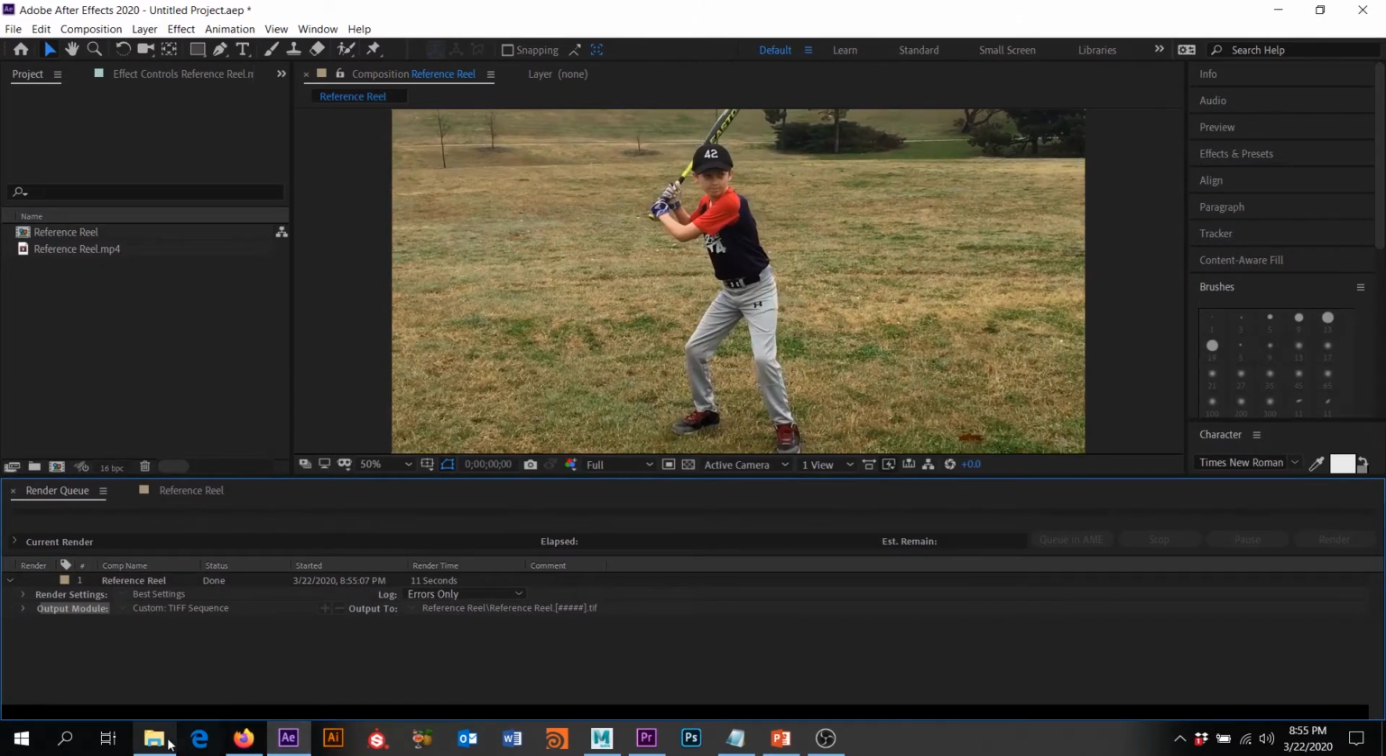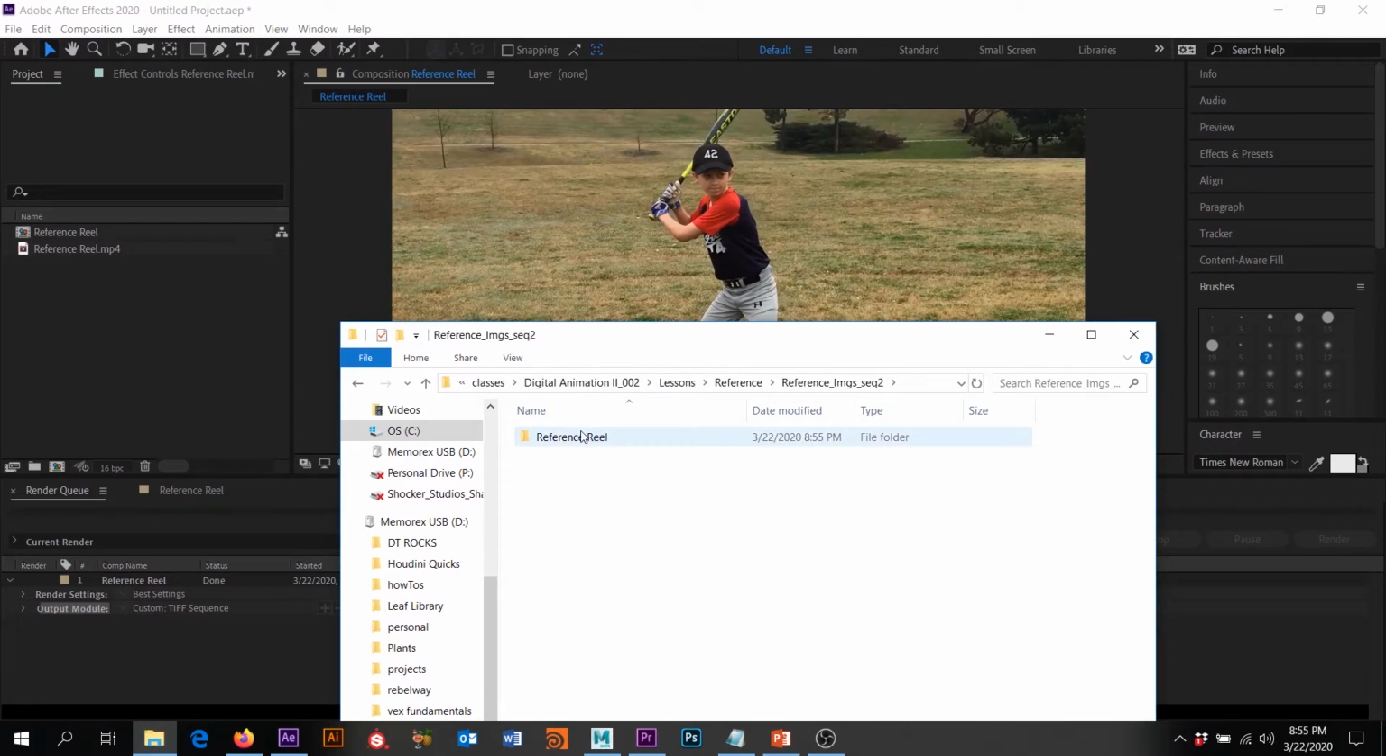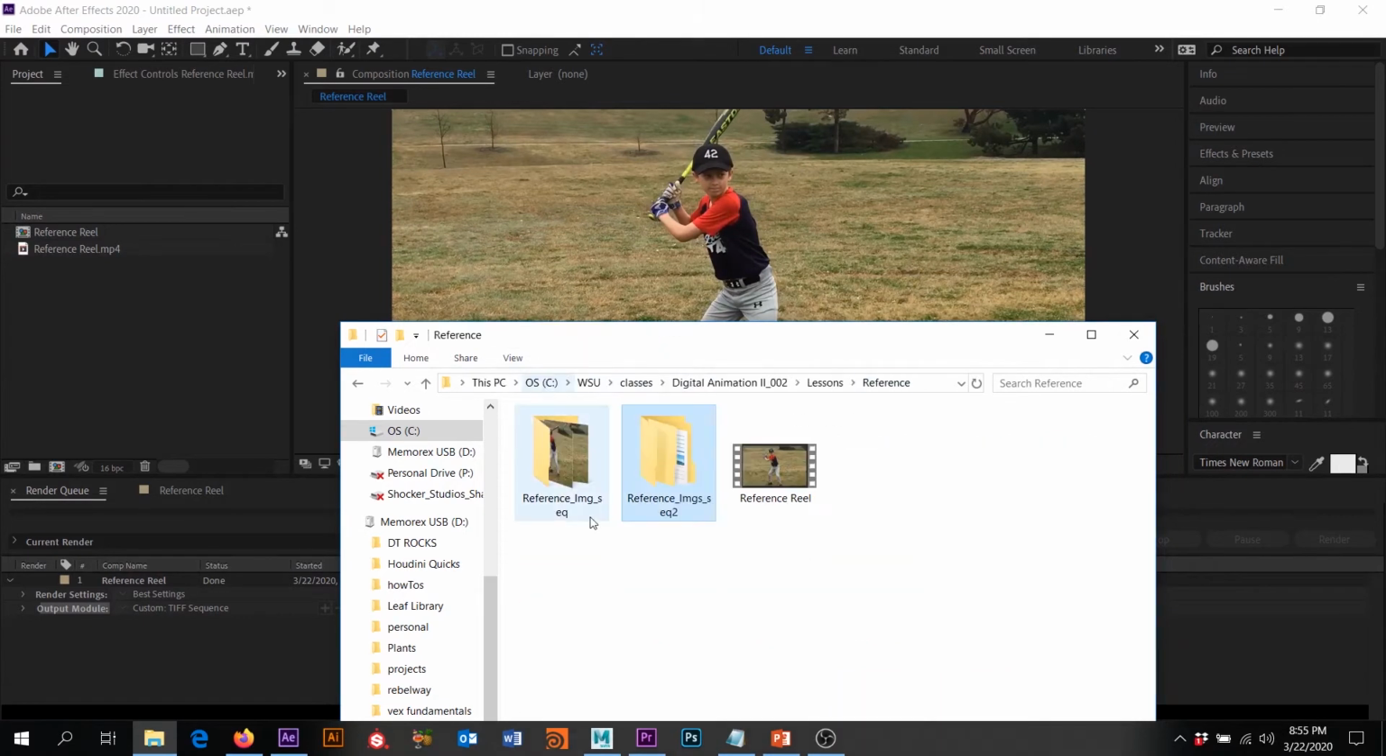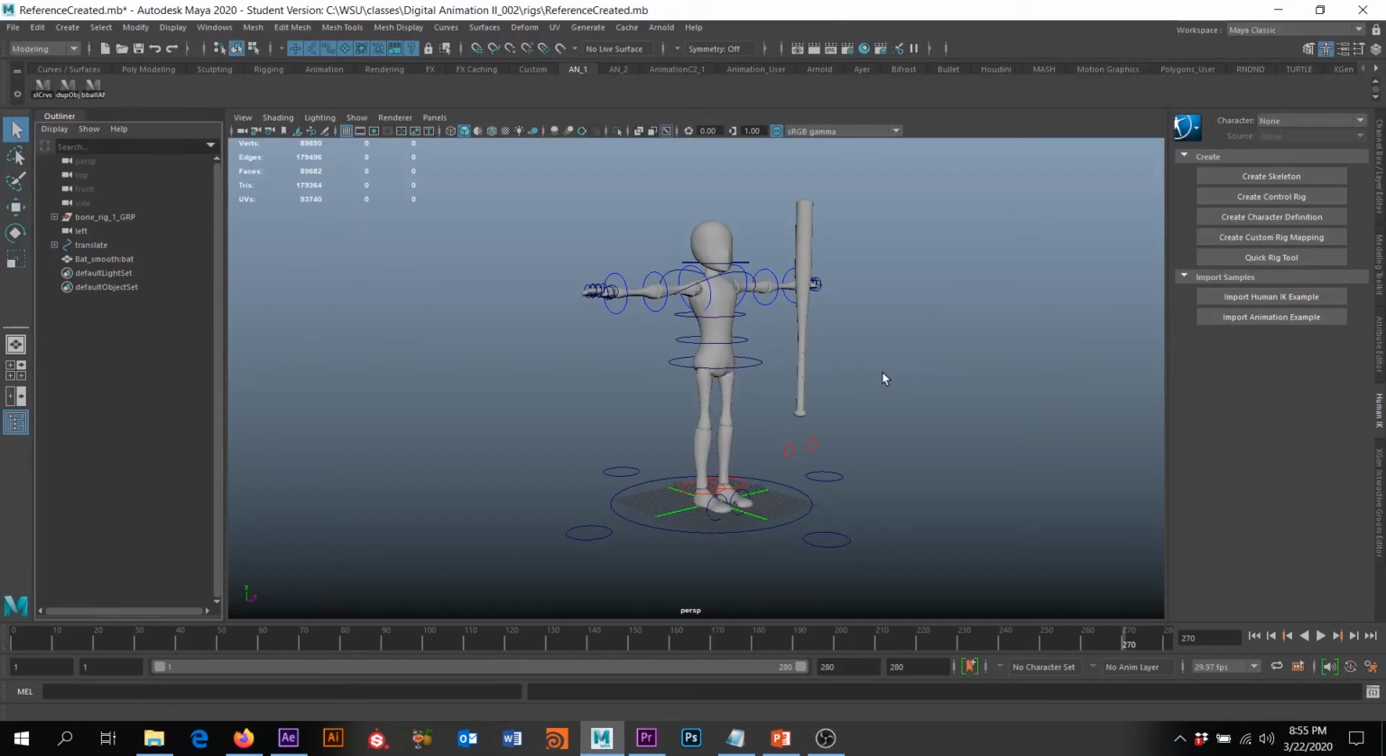All right, cool. And so from there, we can see we've got the same sort of thing that we do in Premiere. Okay, so let's look at either one of these would be fine to load up in Maya. Not this, but the image sequence. So I'm going to use the one that we did in Premiere. So I'm going to jump in here.